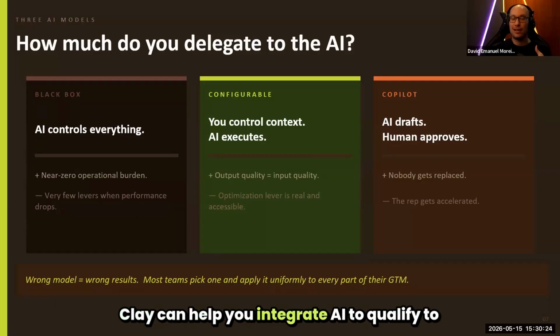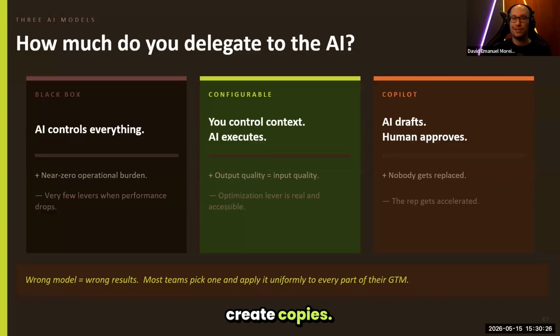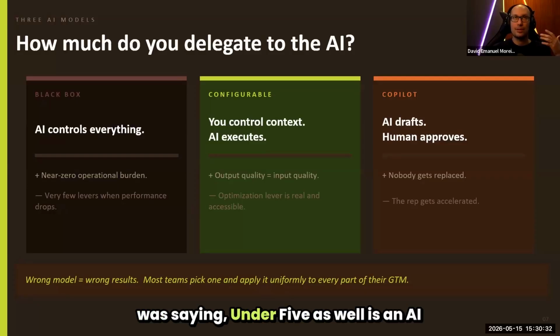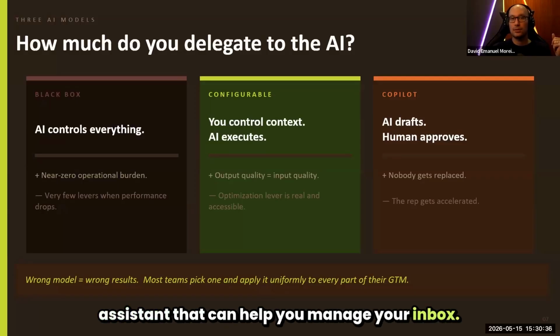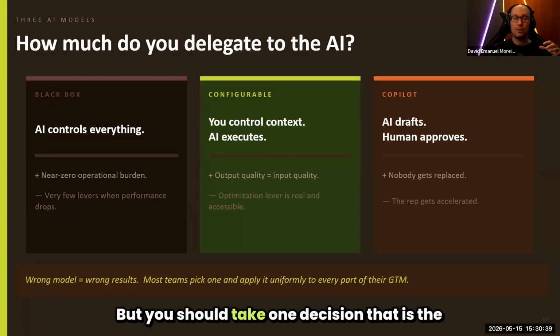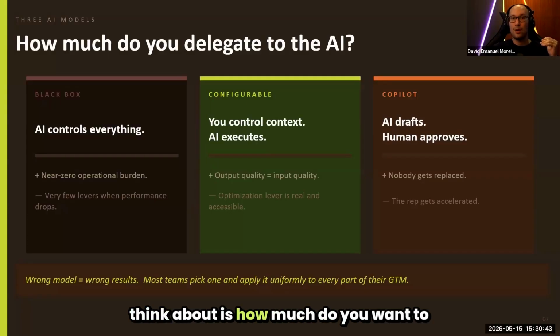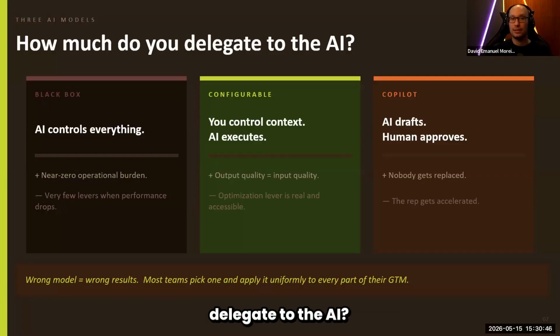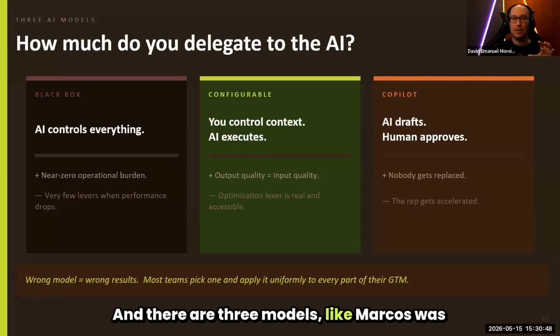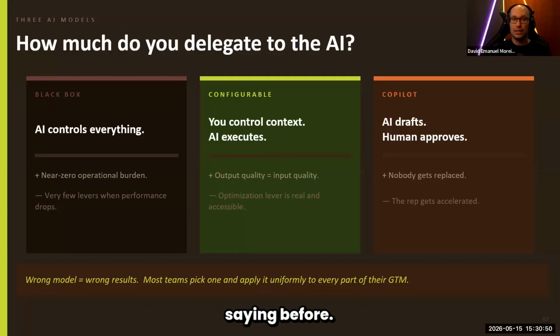Clay can help you integrate AI to qualify and to create copies. Twain is an AI researcher. What other one? I was saying Under5 as well is an AI assistant that can help you manage your inbox. But you should take one decision that is the most important one, and nobody's thinking about it: how much do you want to delegate to the AI? And there are free models, like Marco was saying before.